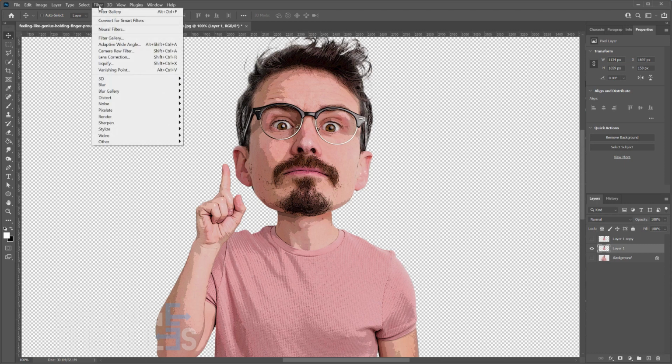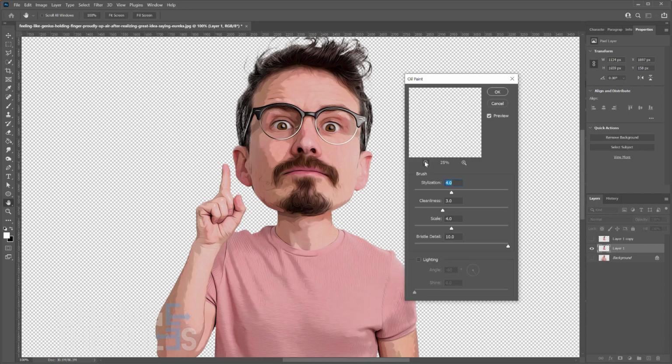Now go to Filter, Stylize, and choose Oil Paint. Set the stylization to 4. Cleanliness to 3. Scale to 4. And last, bristle detail to 10. You can always play around with the sliders. Most of the time, different photos have different settings. It depends on the image angle, color, and light source.